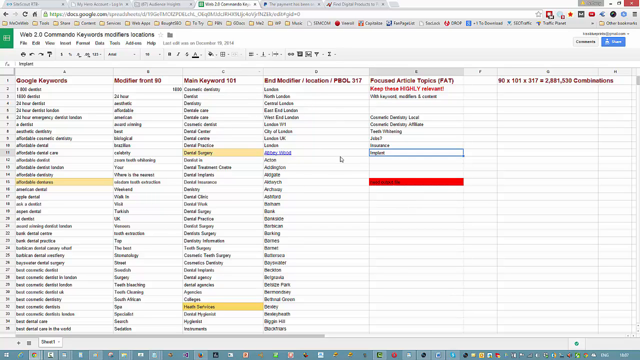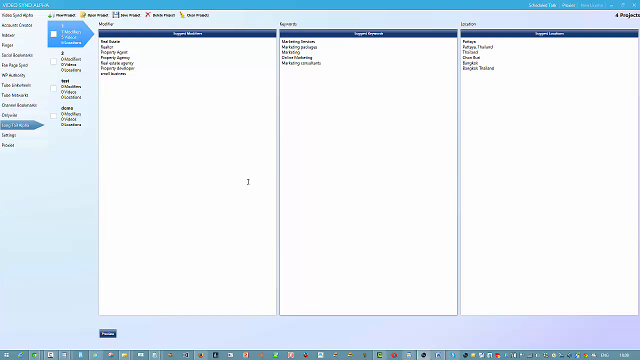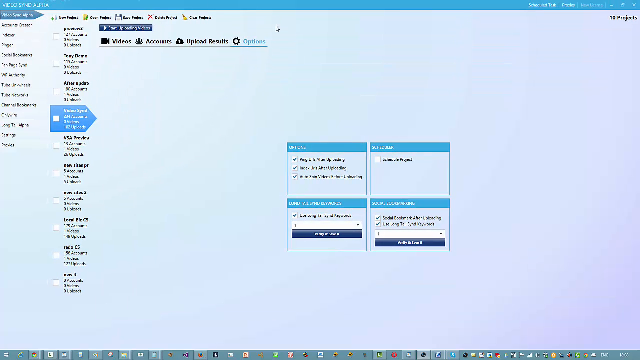And the location really takes care of itself, actually. I just found a list of locations within London, sort of towns and areas and things like that within London, okay? So all that kind of takes care of itself. But when we come over to the Video Send Alpha tab up here and we've got the options, we've already covered how we can use this checkbox to choose how we're going to work, okay?